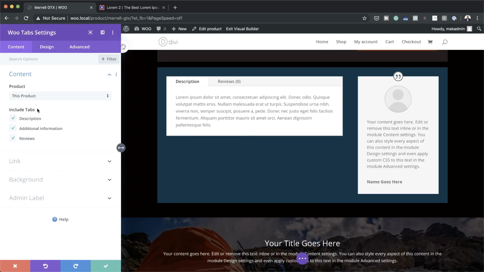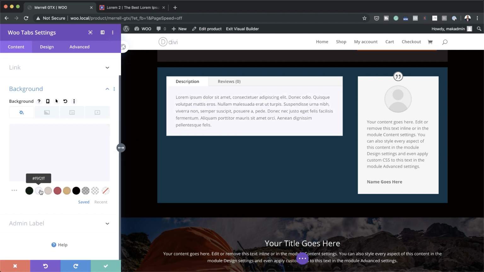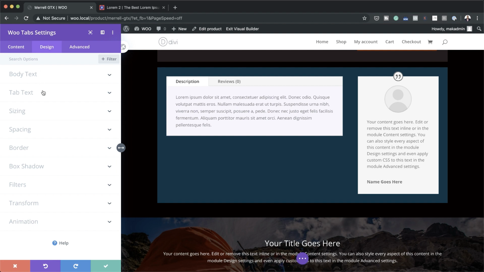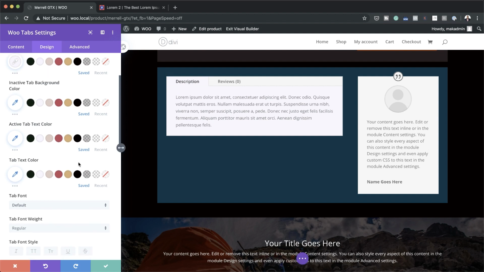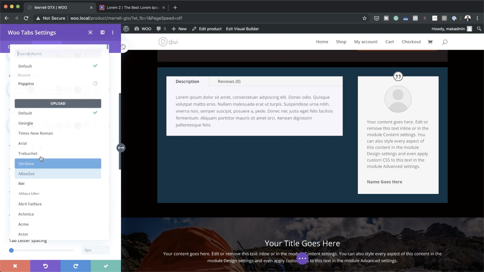So I'm going to click on this gear icon and let's start with the background. So I'm going to give this a background color. I'm going to come over here to design, and on the tabs as well, we have the flexibility of going in and choosing our tabs background color. And I really like this because we can go in and customize pretty much anything that we need here. So that's looking great. The next stage now is to add our font.